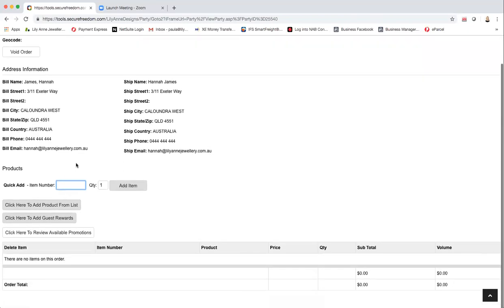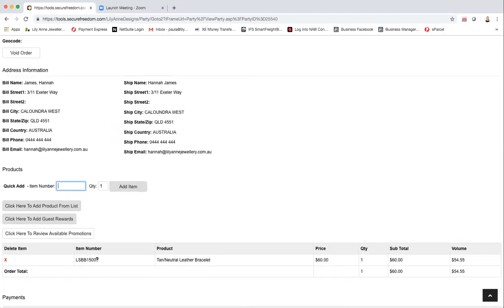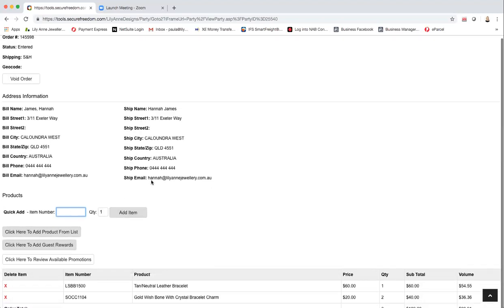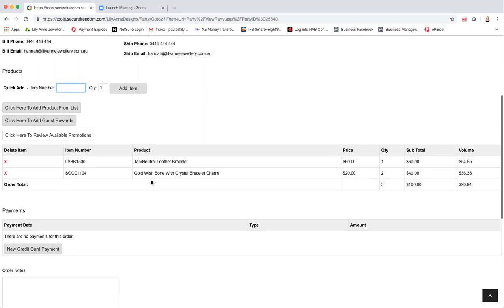You've got a couple of options here when you're typing in your item numbers. If you have them handy, which I normally do because I put them on my order sheet, you can just type the code in there, or you can add your product from a list. So let's put the codes in. And you'll see that it populates it down below. The quantity you can change. Okay, so that's Jane's order.